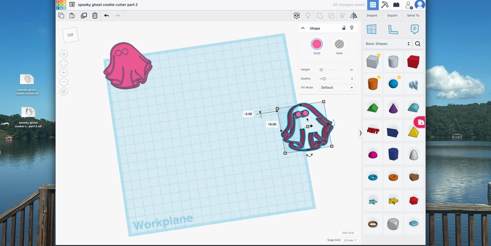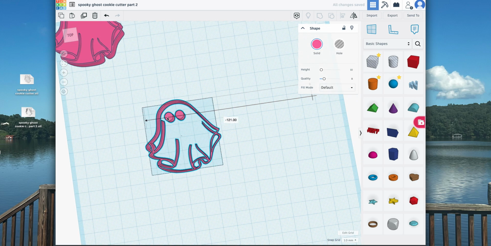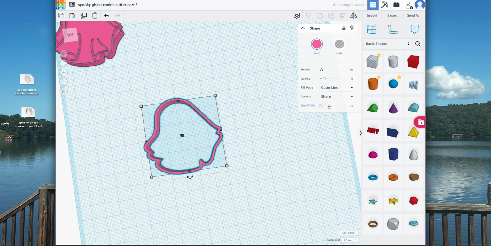We're going to grab this other cookie cutter, the other part of the cookie cutter, and we are going to change that in fill mode to outer line. That'll give you the basic outer shape of the cookie cutter. We're going to take our line width, and I'm going to bump it up to 8. I found that between 8 and 10 on your line width is perfect for a cookie cutter, because it's not too thick, and it's not too thin, but it's pretty rigid.